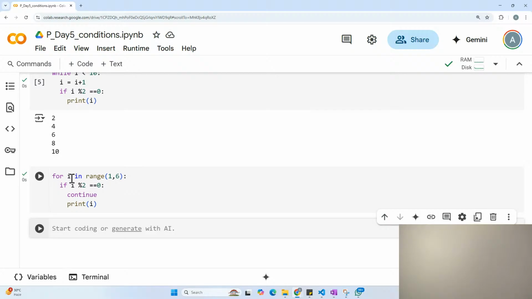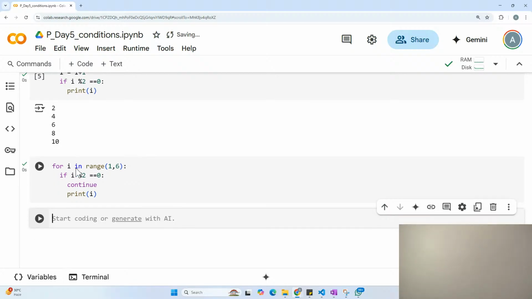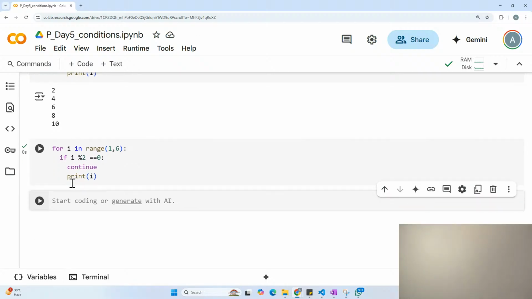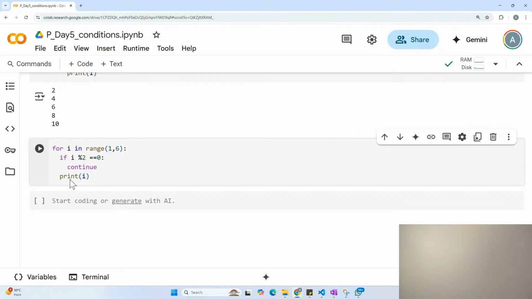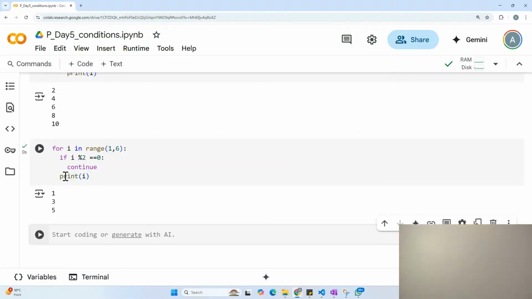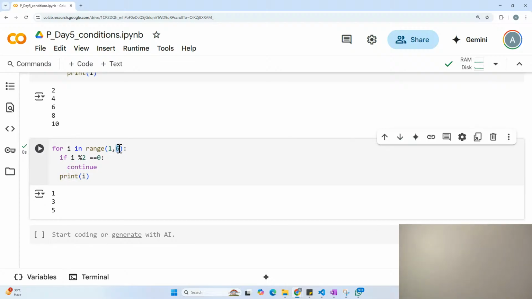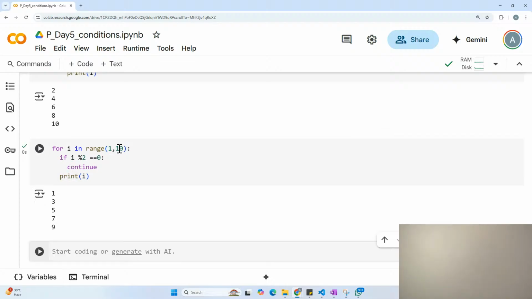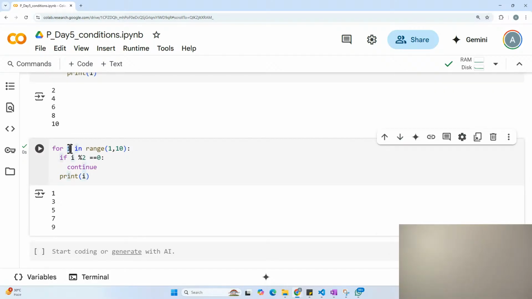Let's see the output first. Okay. See, the indentation is very important, right? The reason here is what I'm trying to check. Let me do it for 1 to 10. Okay. First time the value of i is equal to 1. I check if the modulus is 0, or if the remainder is 0. Then you are simply skipping it. So this means that you skip. You do not print. You simply skip it.